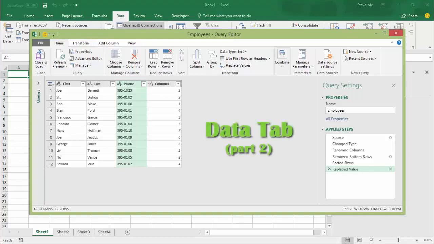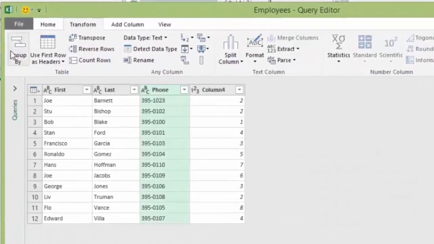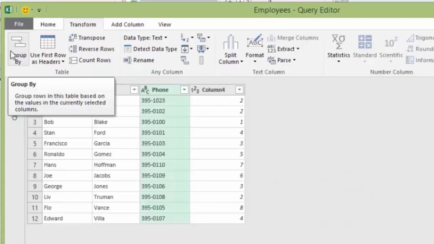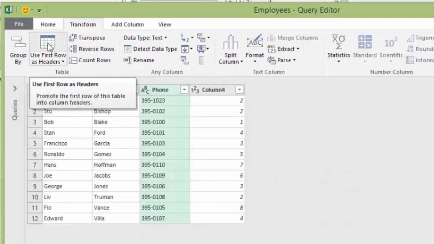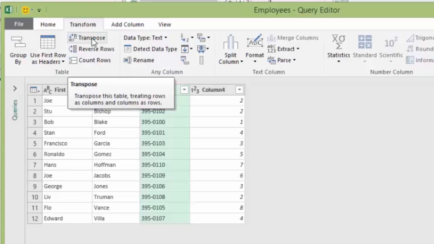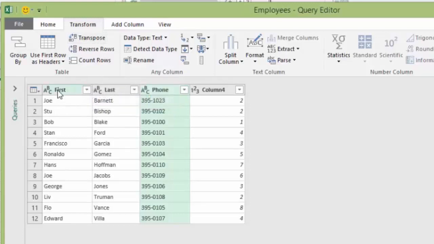Okay, this is part 2 of the Data tab, and we're just finishing up looking at the Query Editor. In our Transform tab, you can see some of these are similar. You've got group by, values, use the first row as headers. You can use transpose, which is basically where you reverse from columns to rows or rows to columns. So if your data comes in oriented incorrectly, then you use the transpose to shift it.